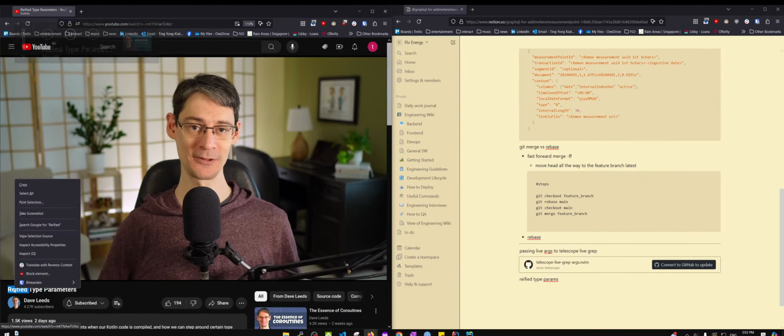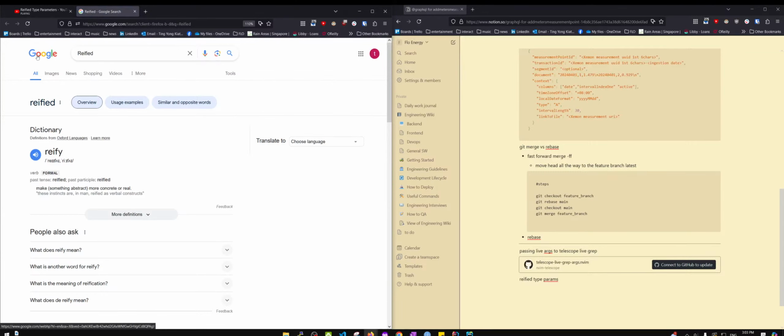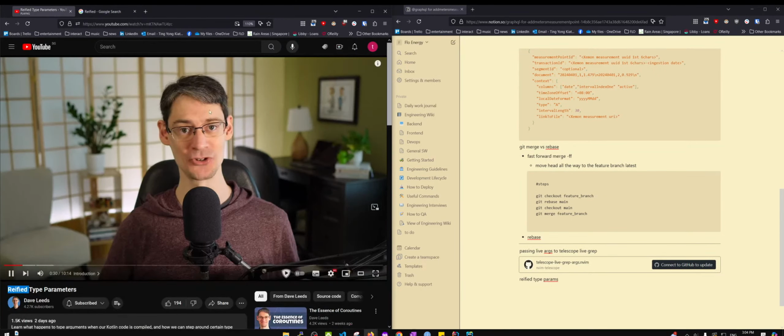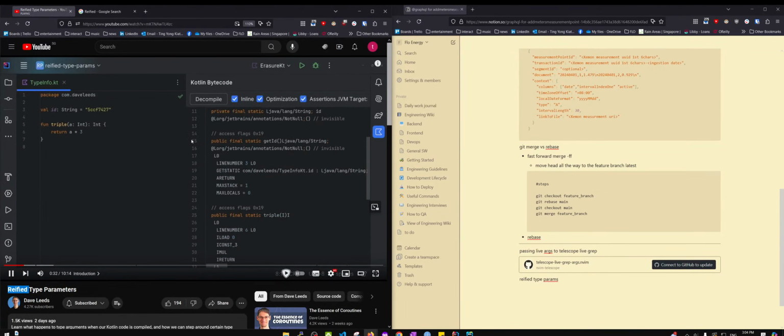So to understand reified type parameters, we first need to understand what happens to type information when we compile our project. In most cases, the type information that's in our source code is also available to us at runtime.